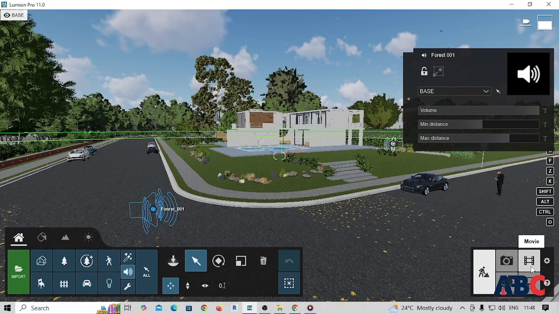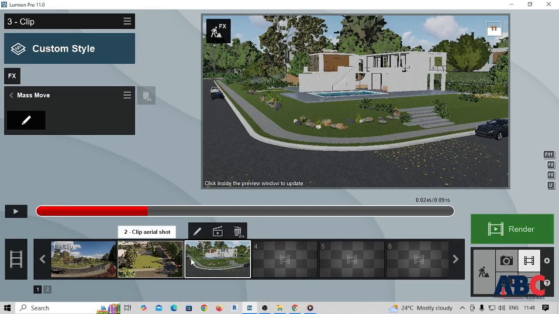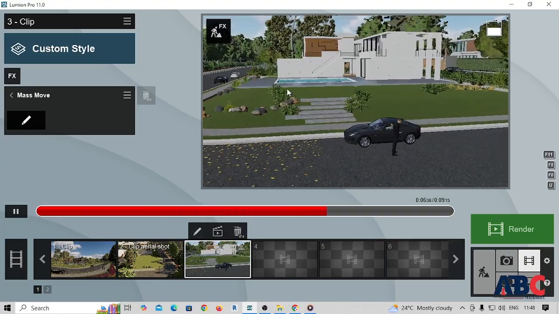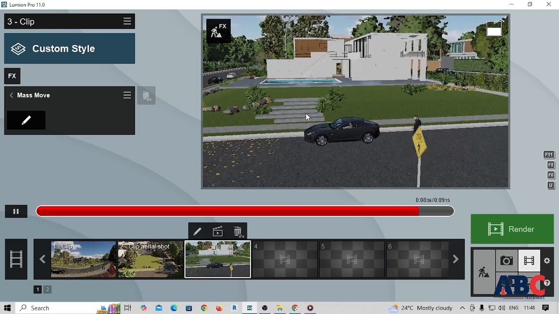Then click on movie. Select the clips here. I previously made this clip. Simply I play this clip. Here we are applying our sound effect in the movie.